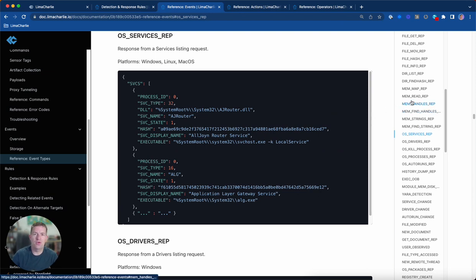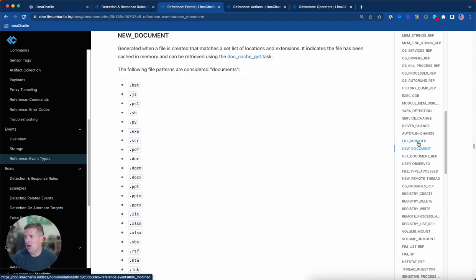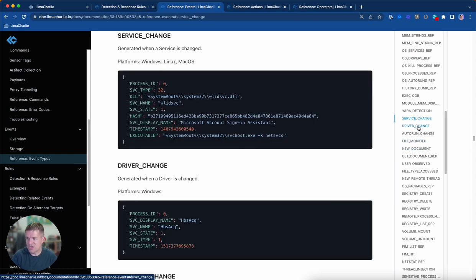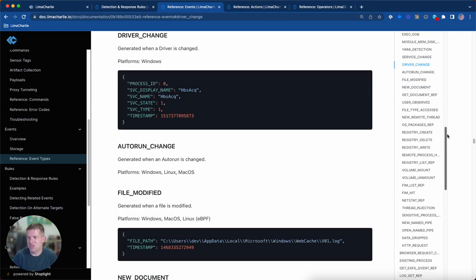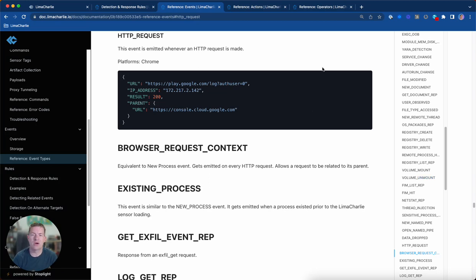So I could go through, and again, this is something that you would do in coordination with the system. This is stuff that you would generate or ask the sensor, but I've got event types for when services come back. We've got event types for new documents being created, service changes, driver changes, volume mounts, unmounts, and so on and so forth. Named pipes being created, new and open, data being dropped, HTTP requests, and so on and so forth.